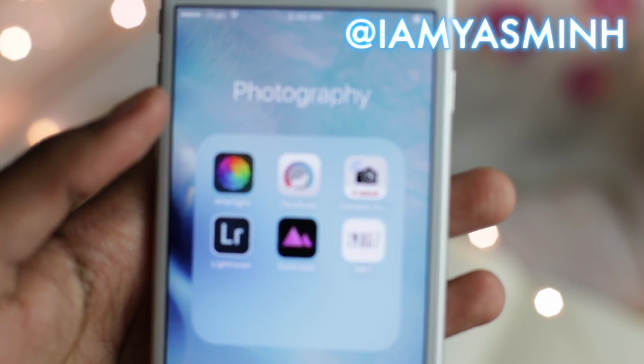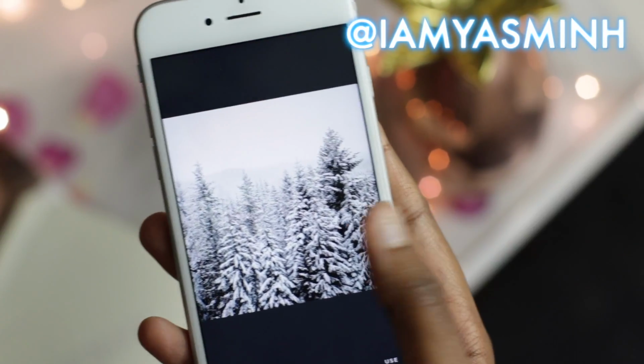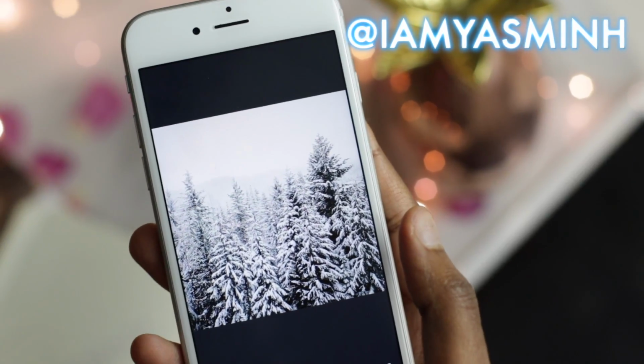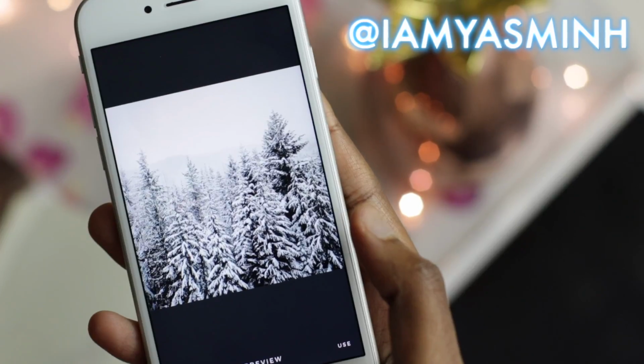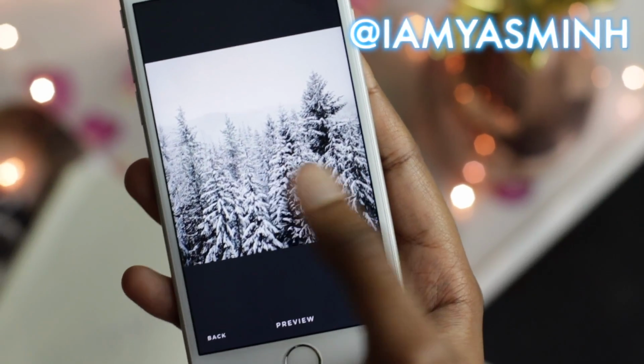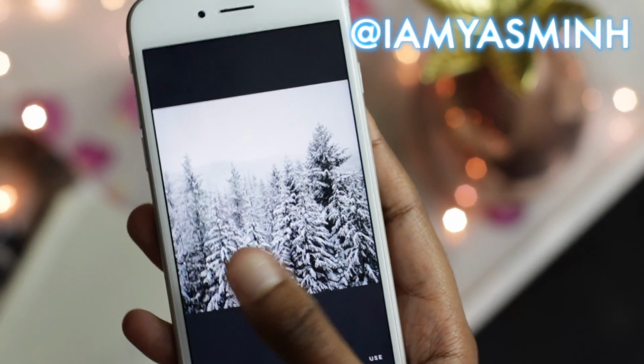So now let's start with Afterlight. So we're going to start with this photo. This is just a general landscape photo. So it's this beautiful winter day, and I got this really nice pic from all of the snow on these beautiful trees. So I'm going to show you how I edited this photo.